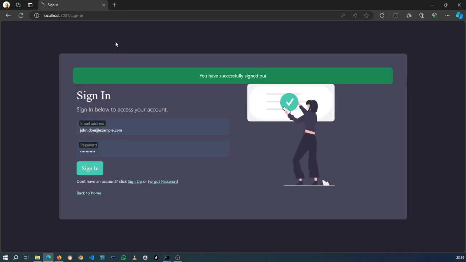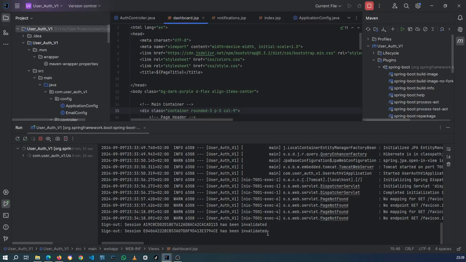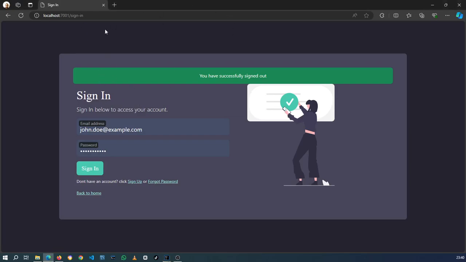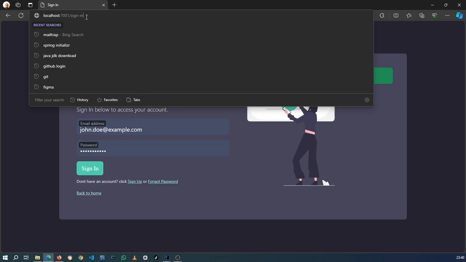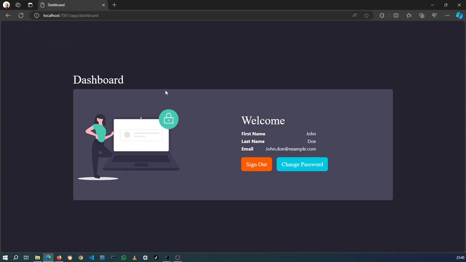So if I sign out, the session gets invalidated, and you'll see here we're clearing it. So we log in, we create a session, and then after we sign out, we basically clear the session. So no user is actually supposed to access this page without signing in. Sorry, let me show you again. If I go now to the dashboard, I'll be able to access it regardless of whether I'm logged in or not, and that's what we need to change.